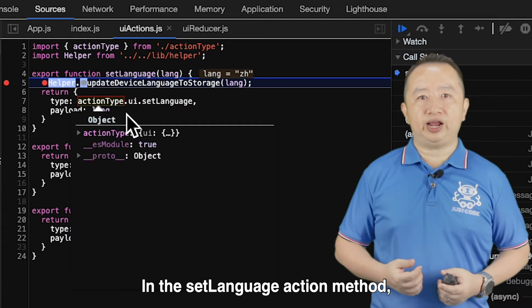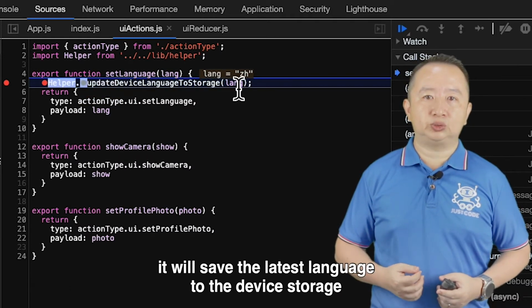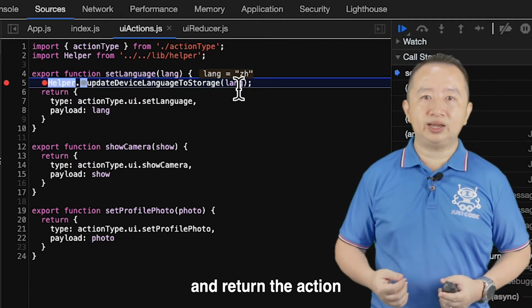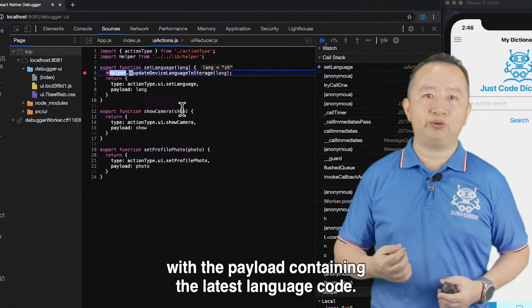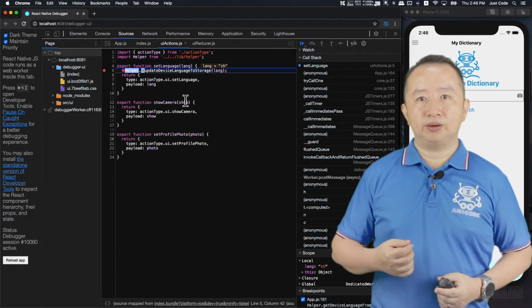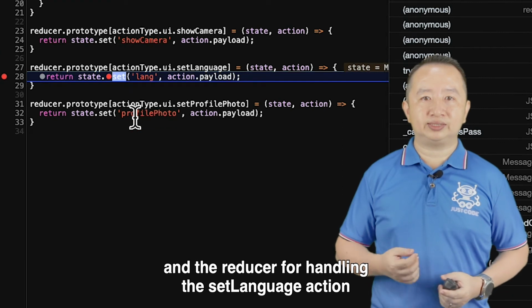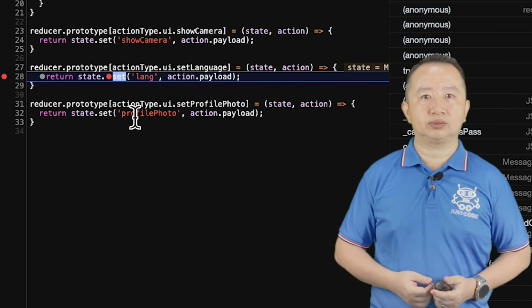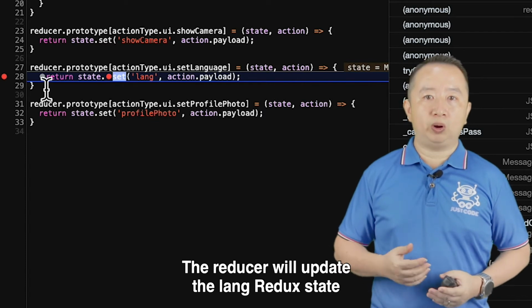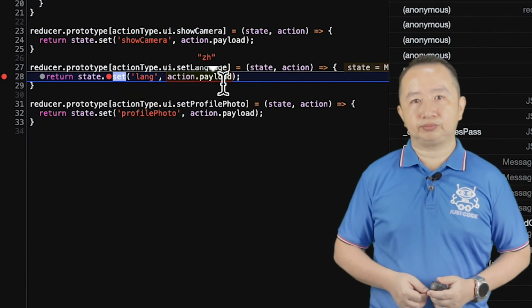In the setLanguage action method, it will save the latest language to the device storage and return the action with the payload containing the latest language code. Press F8 again, and the reducer for handling the setLanguage action will be fired by the Redux engine. The reducer will update the lang Redux state with the payload received.